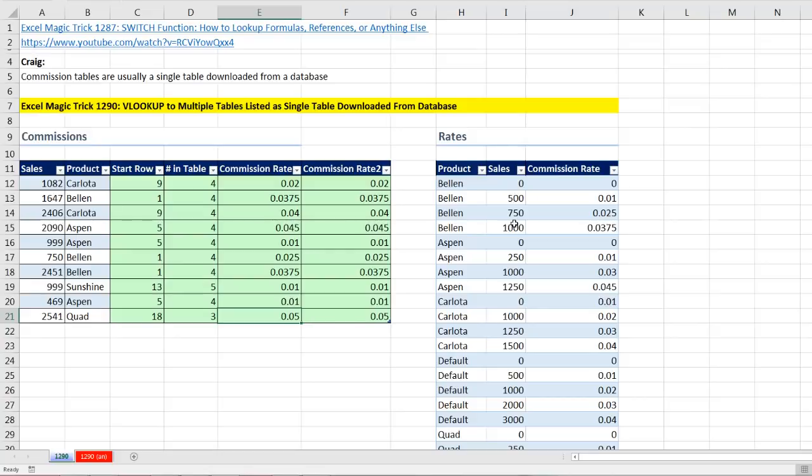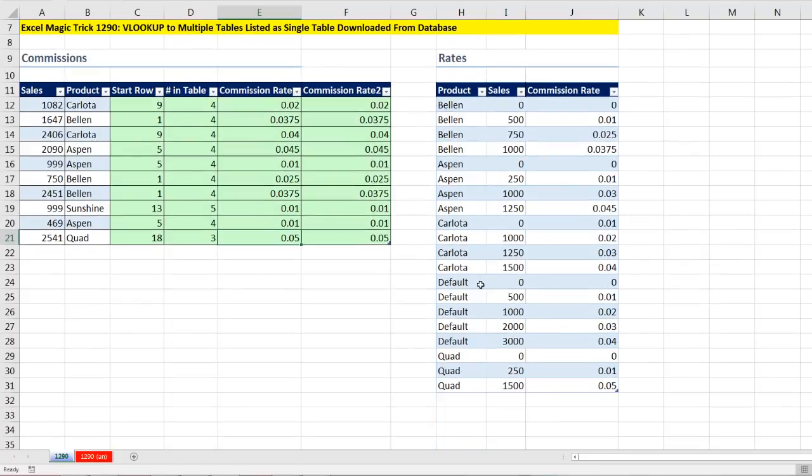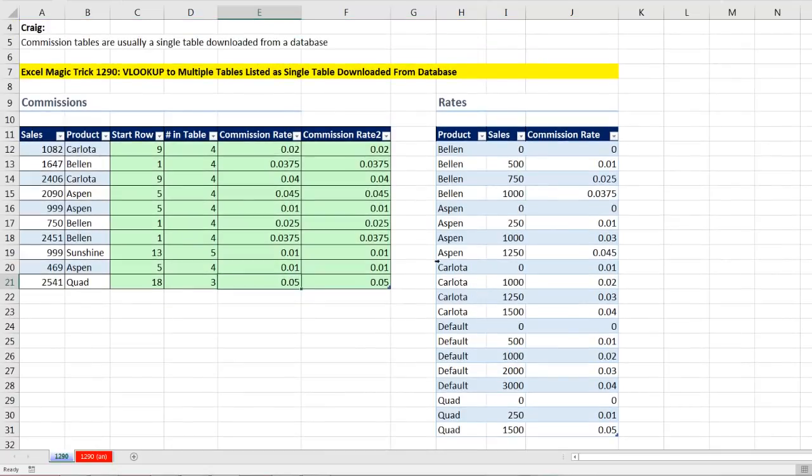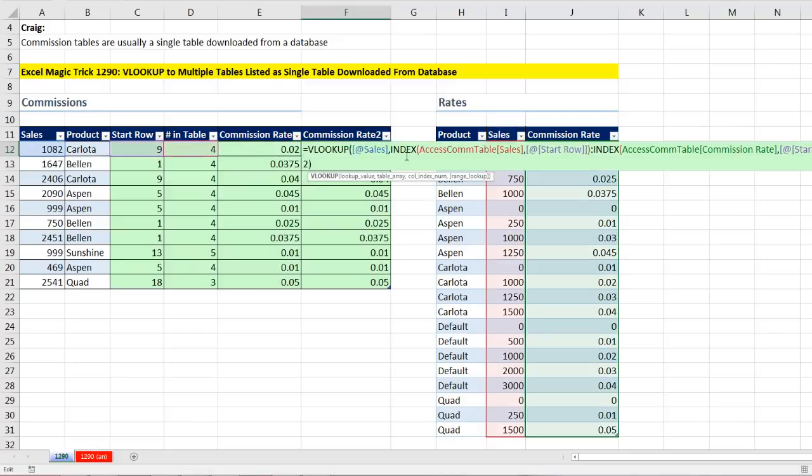So in this video, we saw how to import something from Access. It could have just as easily been from Excel. We have commission tables 1, 2, 3, 4, and a default. And then we had to do lookup for multiple tables, and we saw how to create a dynamic range with offset and with 2 index functions.